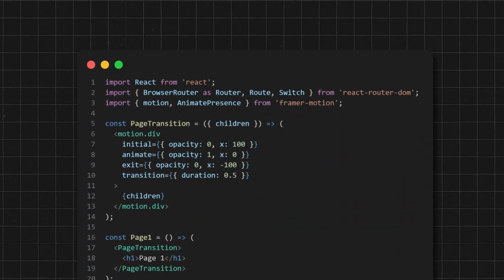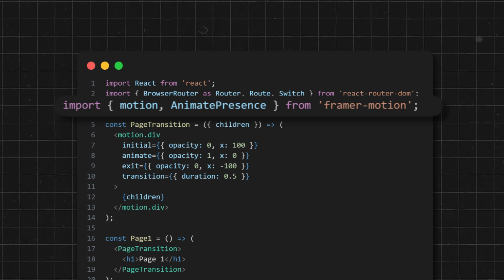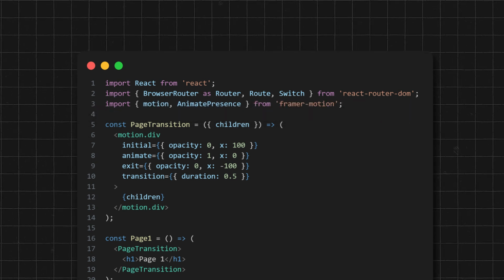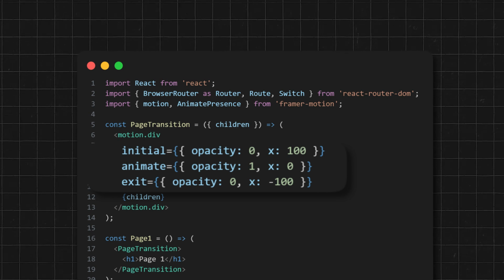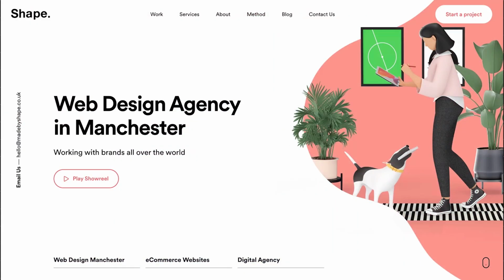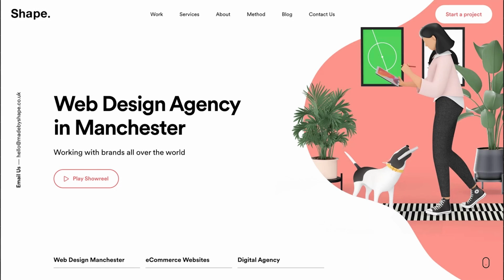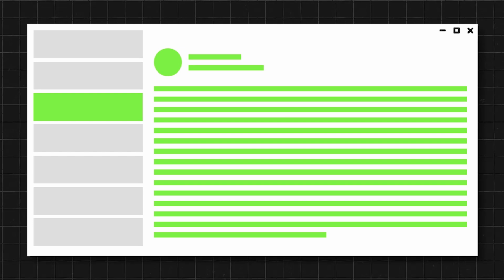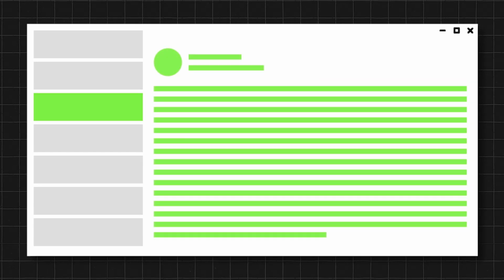In this code, we use the AnimatePresence component to handle the exit and entry animations when switching between routes. Each page is wrapped in a motion.div, which controls the animation as the user navigates between different views. The pages fade and slide into view, creating a seamless transition that feels smooth and professional. Page transitions like these can enhance the user experience, making your app feel more fluid and interactive.